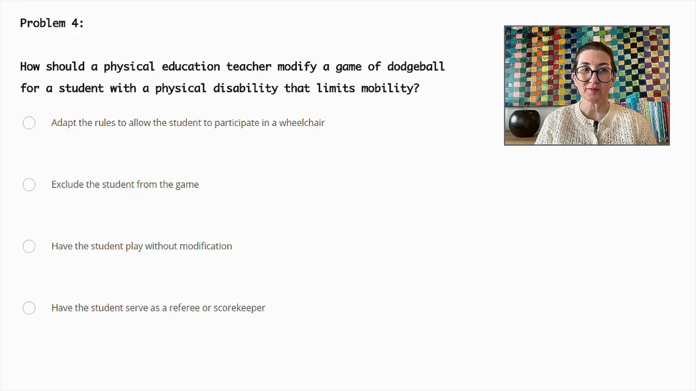Problem number 4. How should a physical education teacher modify a game of dodgeball for a student with a physical disability that limits mobility? Adapt the rules to allow the student to participate in a wheelchair. Exclude the student from the game. Have the student play without modification, or have the student serve as a referee or scorekeeper.